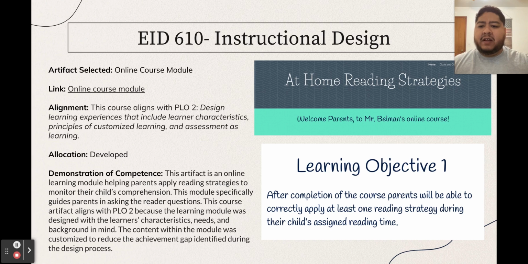I allocated developed for this assignment for the same reason that there were instructional design elements that we had not researched, or not researched enough, to be able to apply it into our learning module. And so for those reasons, I allocated developed and aligned with PLO 2.